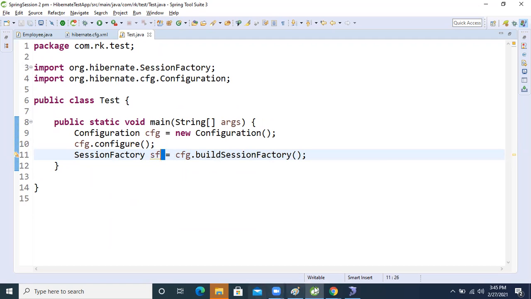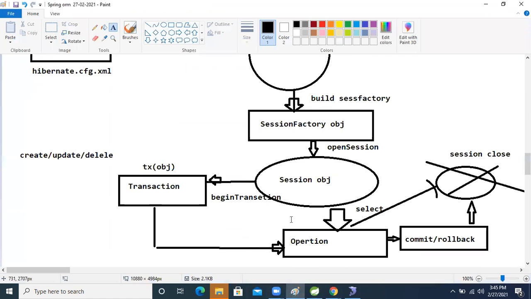So till now, the operation we completed, right? Till now we completed the operation.